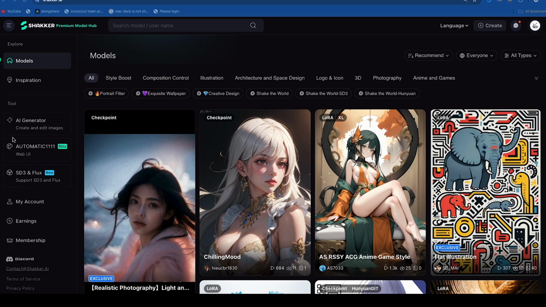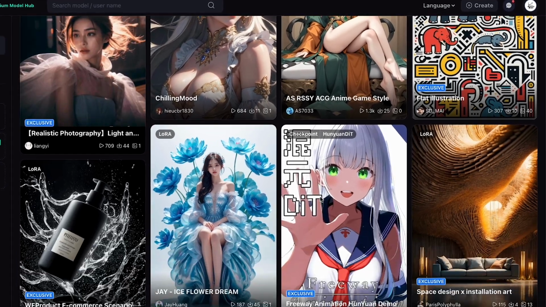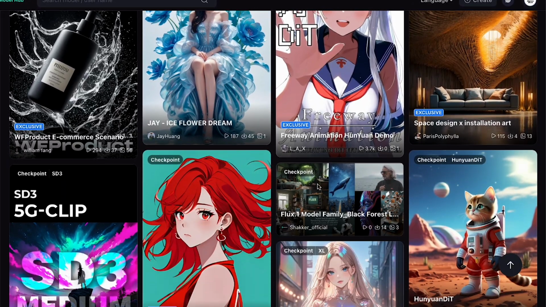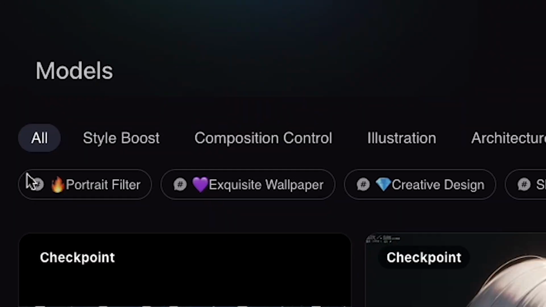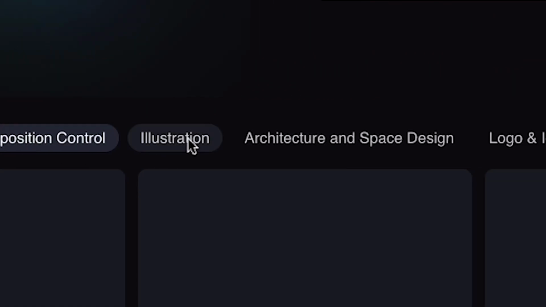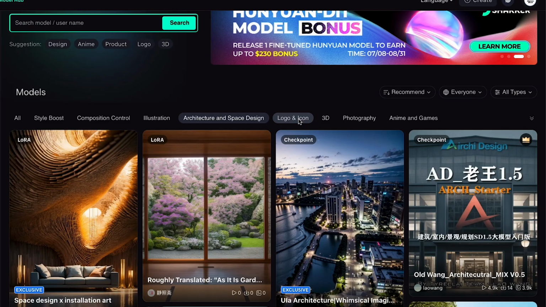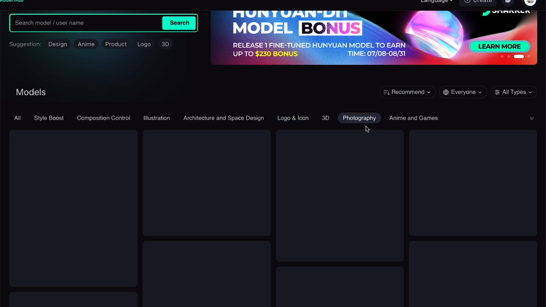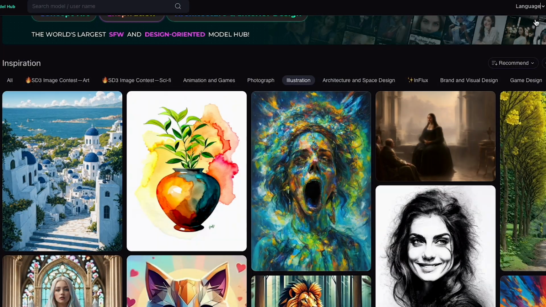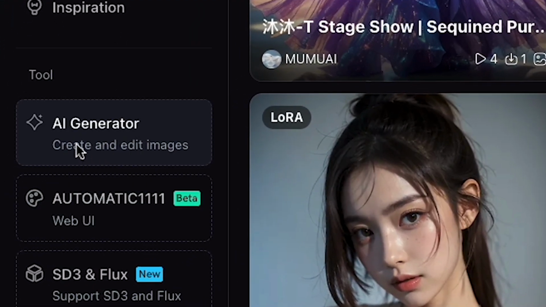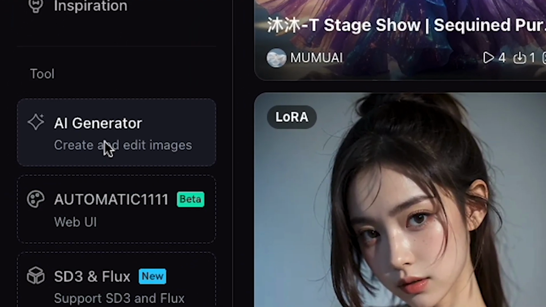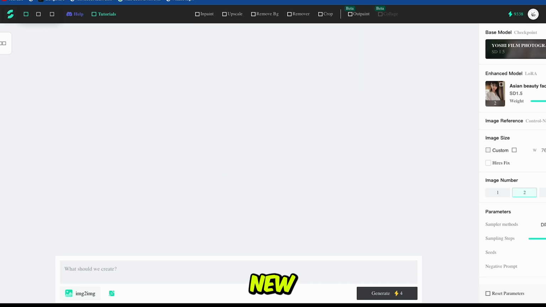On the right side, you will see a dashboard that looks like this. This is the gallery area where you can explore the level of images you can generate with this tool. You are given a category-wise gallery, so take some time to explore it. You can generate almost all types of images here, such as photography, illustration, architecture, and space design, and many more. To generate an image, you just need to click here, the AI Generator First option. This will be your new dashboard.